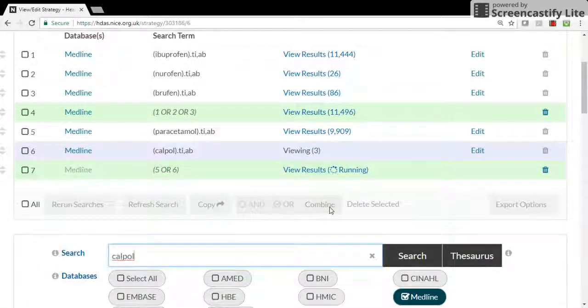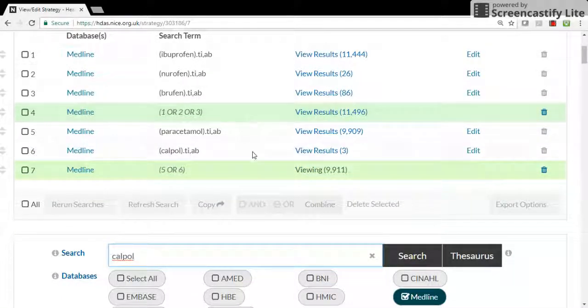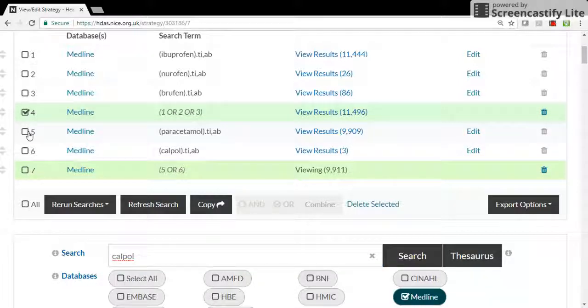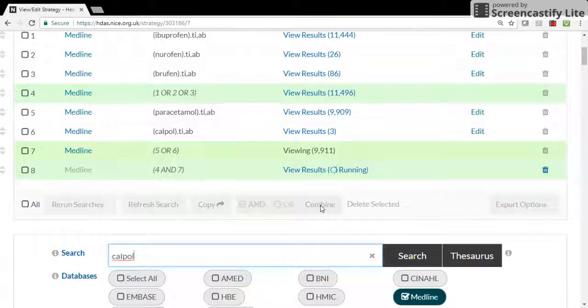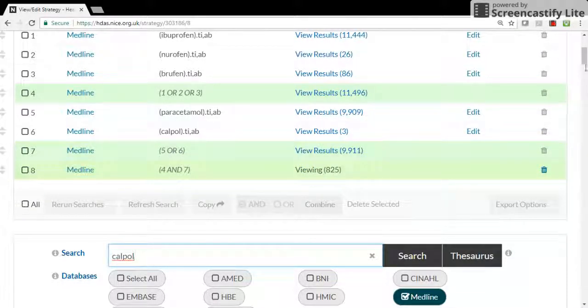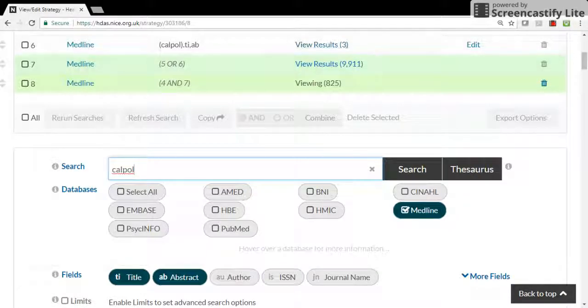We now have 2 lines to our search, line 4, which is all our ibuprofen terms, line 7, which is all our paracetamol terms. We want articles that talk about both ibuprofen and paracetamol, so we can start to combine them together in this way. If we click the 2 lines that we want to combine, our ibuprofen terms in line 4 and our paracetamol terms in line 7, and this time we are going to combine with and because we're trying to combine 2 different concepts.